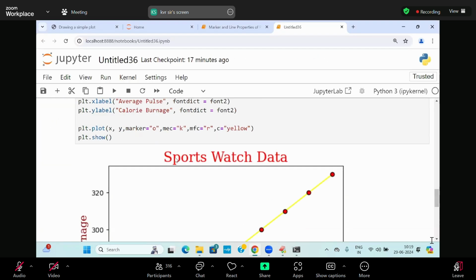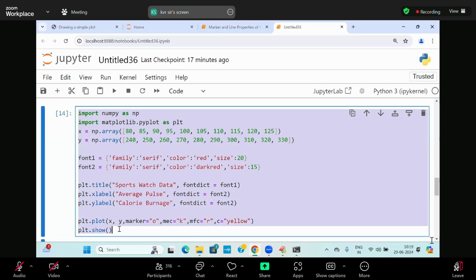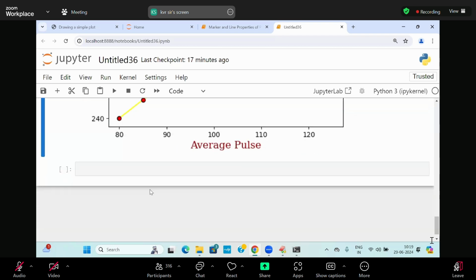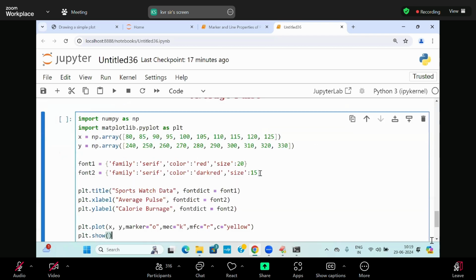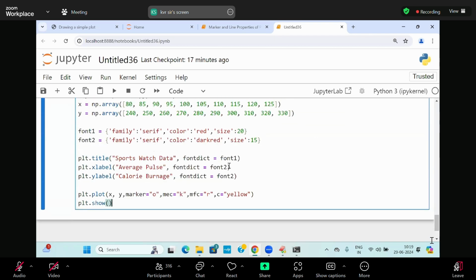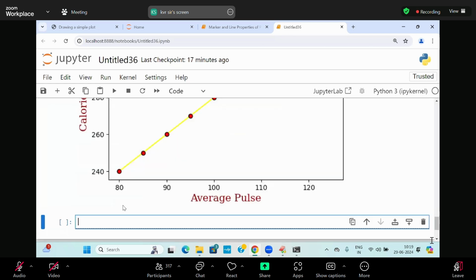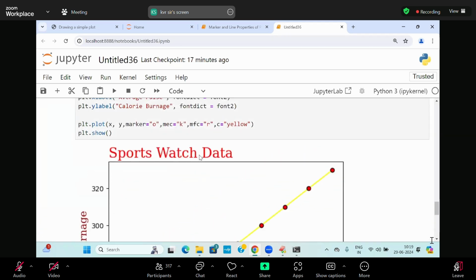Directly go to this place. The same values I will carry. Here I am going to write it: loc is equal to, title only I am going to use it. Comma, loc is equal to left. Left I used it. So we are getting it on the left side. Are you getting it, students?